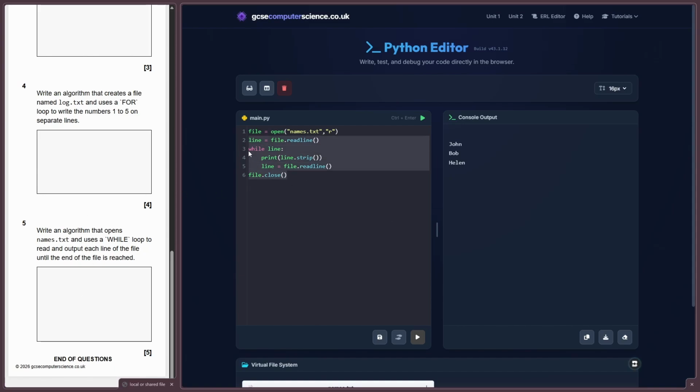Now, I did also say we're going to use a for loop: for line in file, print line, file dot close, and that does exactly the same thing, prints all three names, but we can use again the strip function to clean it up, no spaces, and that's how you do it if it was a for loop question. And that's the end of this video.